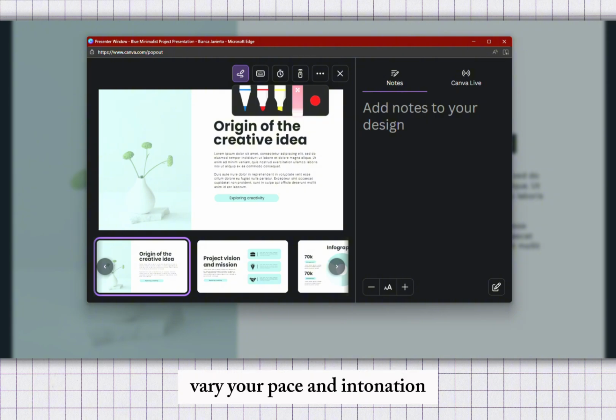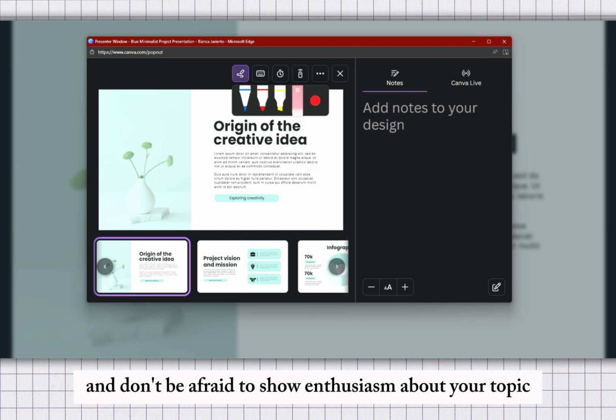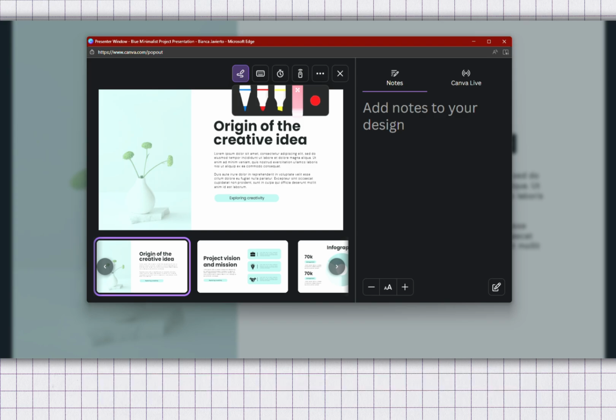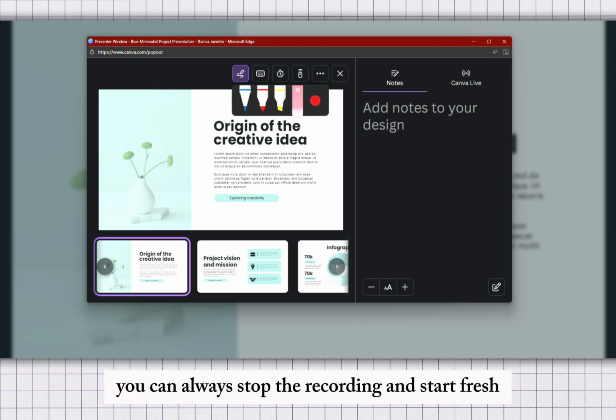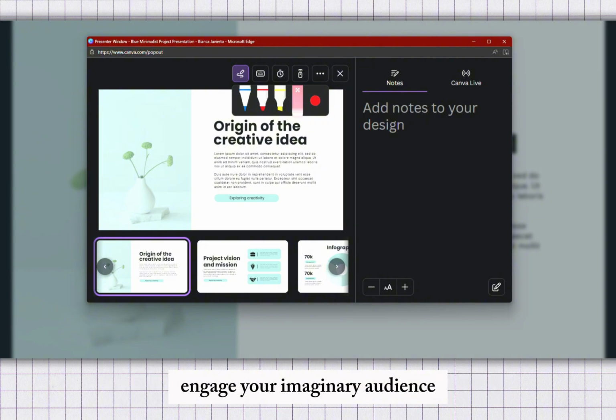Vary your pace and intonation, and don't be afraid to show enthusiasm about your topic. If you make a small mistake, just pause briefly and continue. You can edit it out later if you like. However, if you make a major error, you can always stop the recording and start fresh. Engage your imaginary audience by asking rhetorical questions, using relatable examples, and maintaining energy throughout.